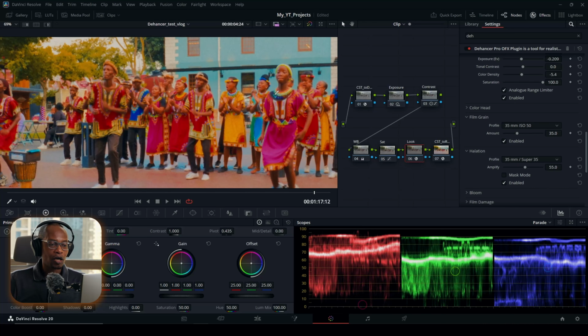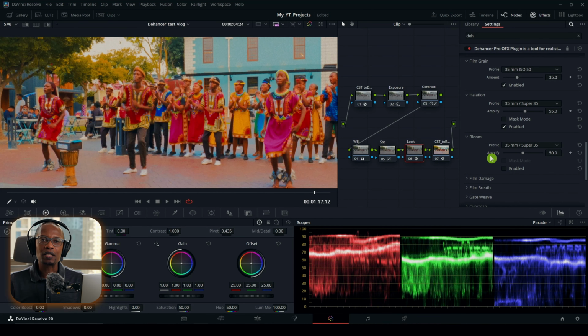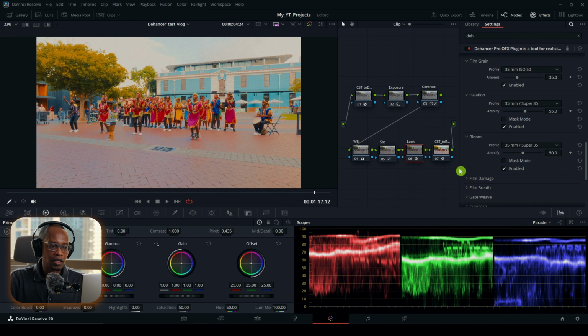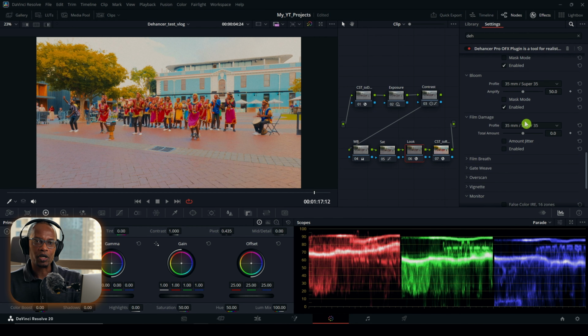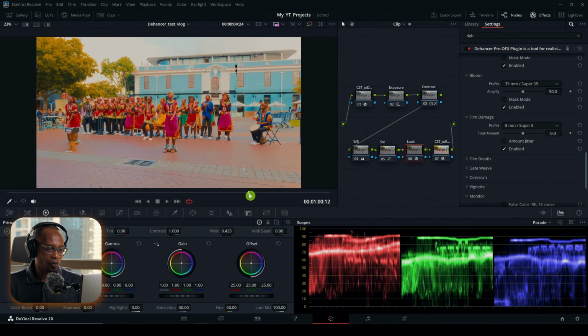Bloom, often called mist, is caused by imperfections in lens optics that cause diffuse glow to appear around light sources, bright areas of the scene, and along high contrast edges, creating a very dreamy image. Like the other tools, 8mm is more pronounced than 65mm. Great. Next is film damage. Enable film damage to give your footage that authentic, grungy, filmic look. You can emulate the standard film formats.